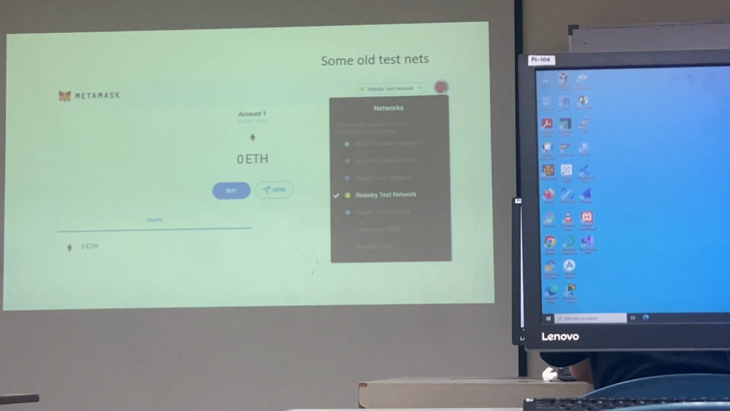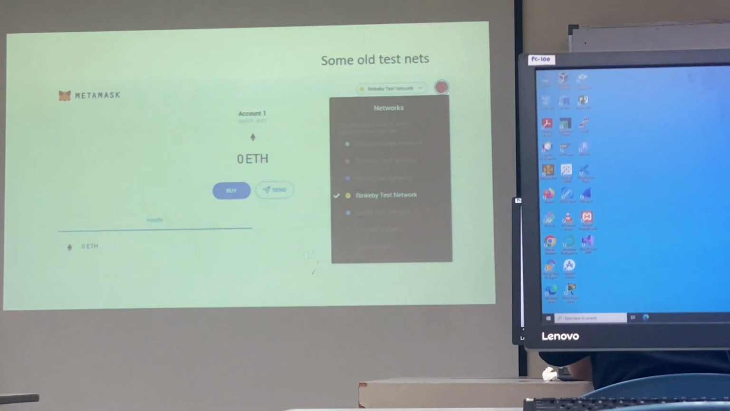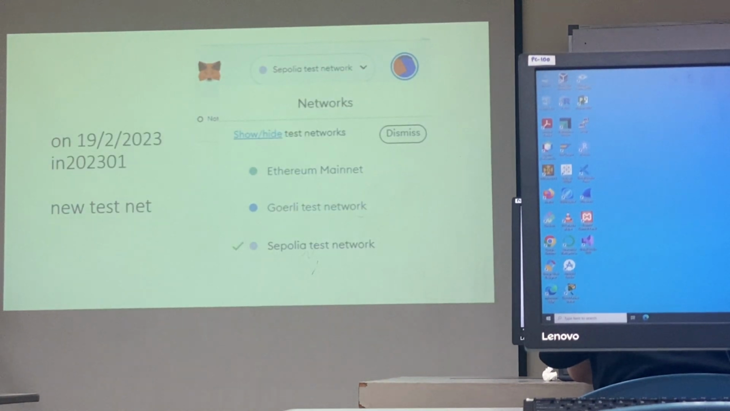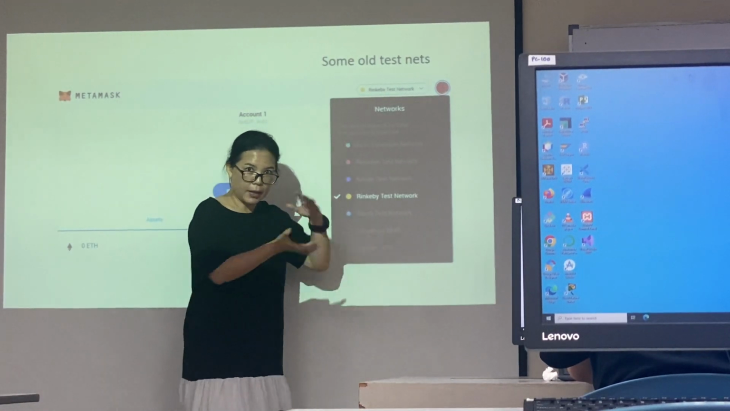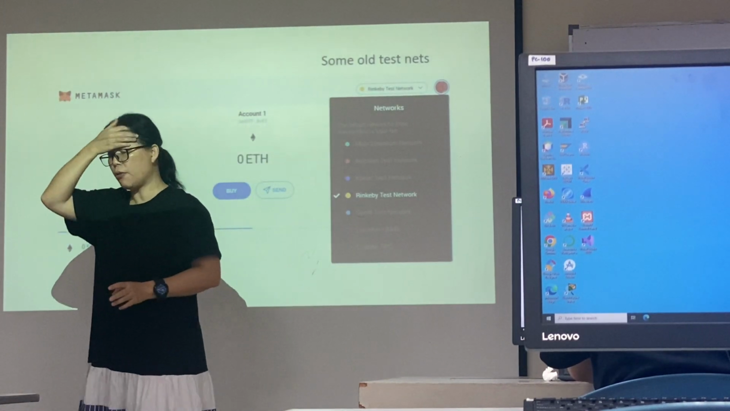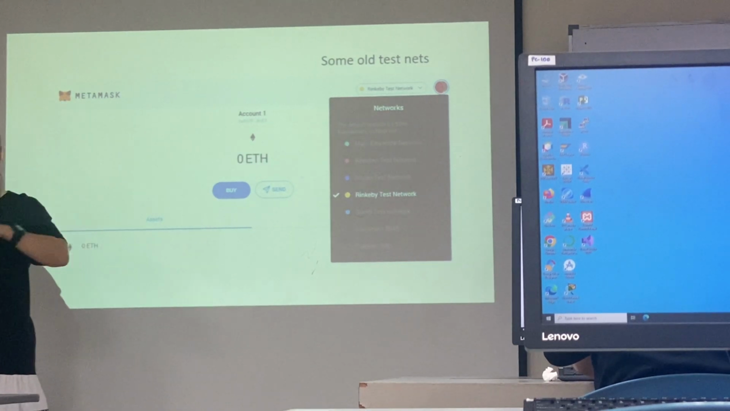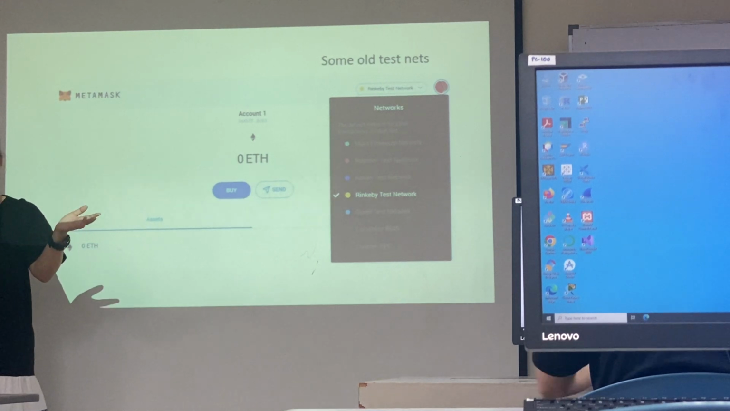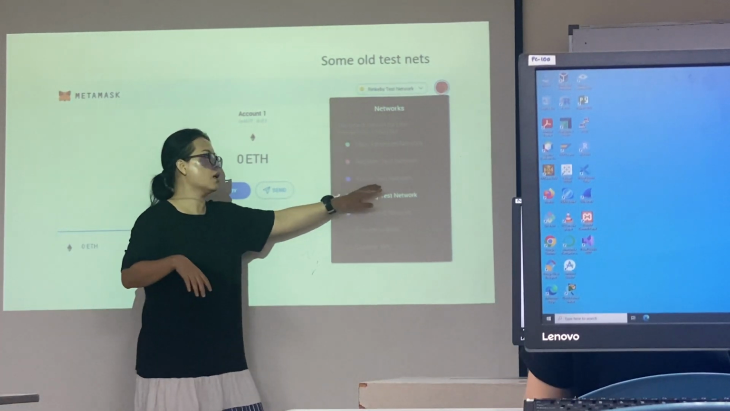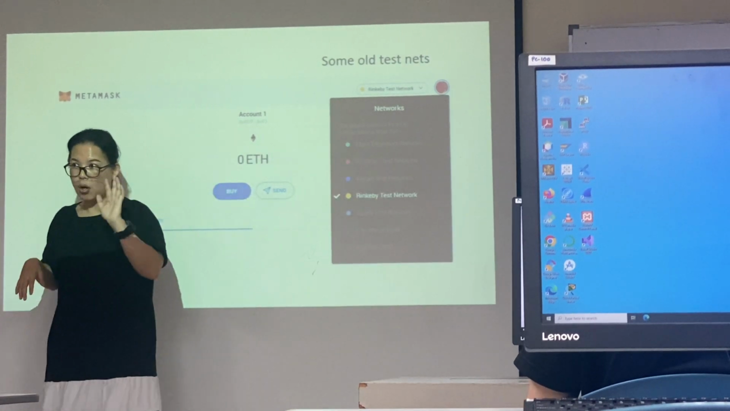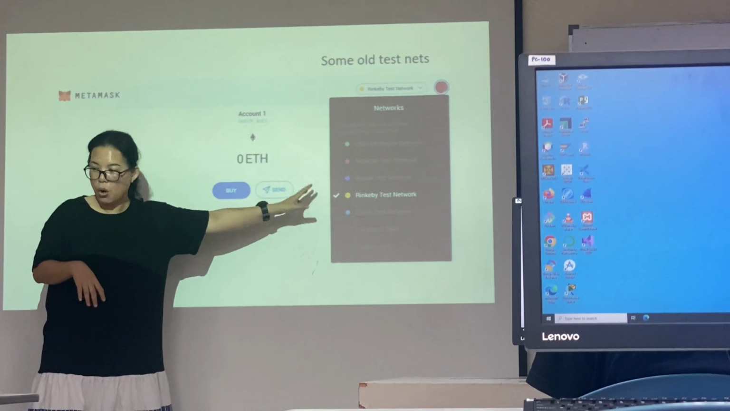So now we come to look at sending and receiving Ether. Now I want you to compare. Last time we had many testnets, but now they are reduced because of proof of stake and proof of work, the consensus protocols are being used differently already. Certain test networks are no longer valid, already deprecated. This is the old script.